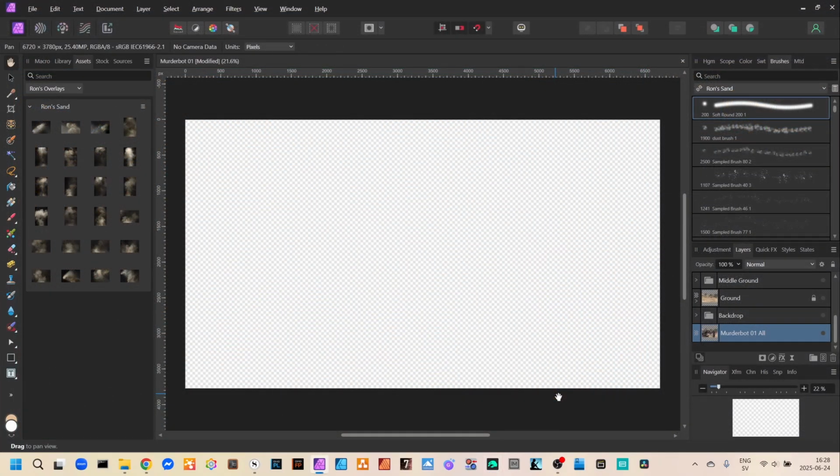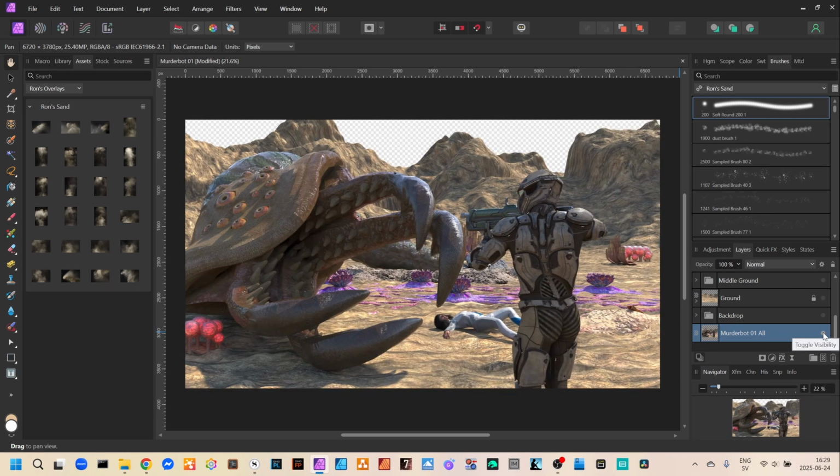Okay, here we are in Affinity Photo. I imported the various layers, and you can see the bottom layer here is actually the whole complete picture as rendered from Daz. But then I started to add in various layers, and this is where it gets interesting.